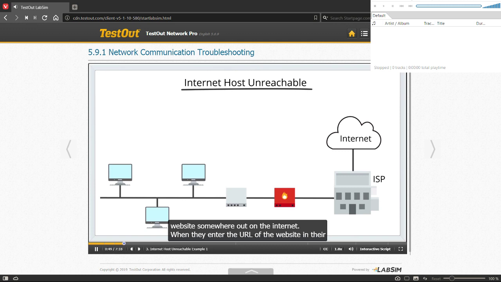Now, when they enter the URL of the website in the browser window, they get a message basically telling them that the website can't be accessed. So in order to troubleshoot this problem, we first need to determine the scope of the problem. One of the things we can do to accomplish this is to first try and reproduce the problem ourselves. In this example, we could open up a browser on our workstation and try to do exactly what the user is doing.